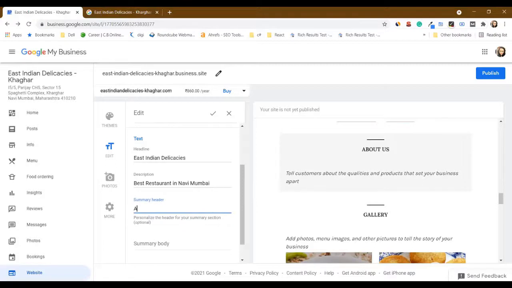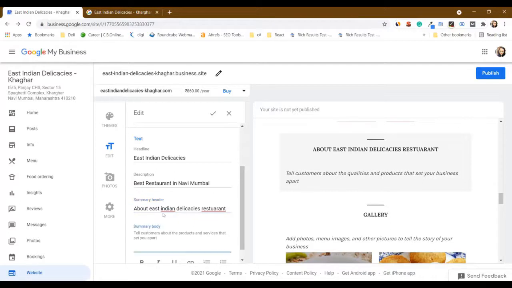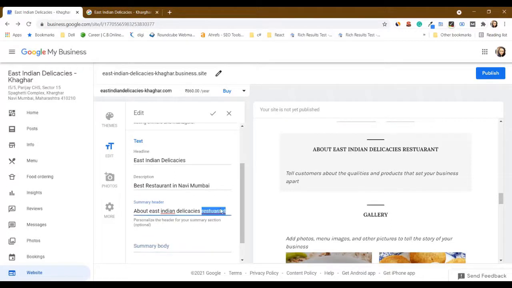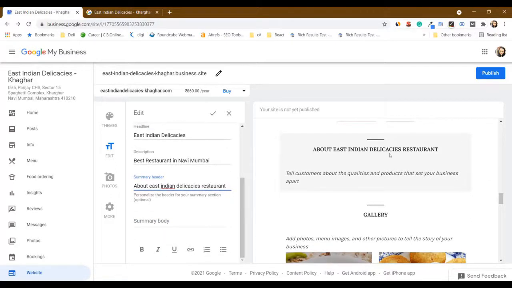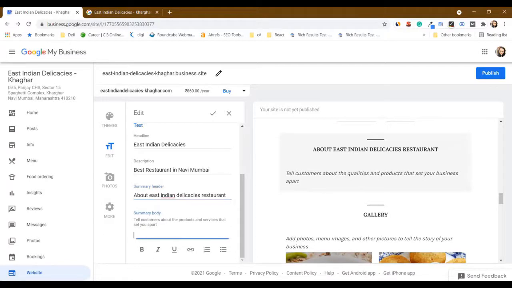I can write about East Indian Delicacies restaurant. Alright, and there is some summary description. So I'm just going to add quickly a summary description over here.